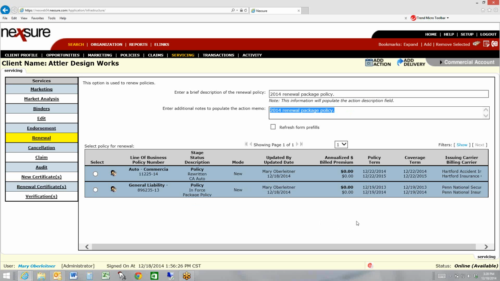The policy that's expiring is this one. We can clearly see it. Whenever we see circles, we can only choose one. When we see check boxes, you can choose multiples. This one only has a circle. And it even tells us select policy for renewal. And also up here it says this option is used to renew policies. So I'm going to click next.